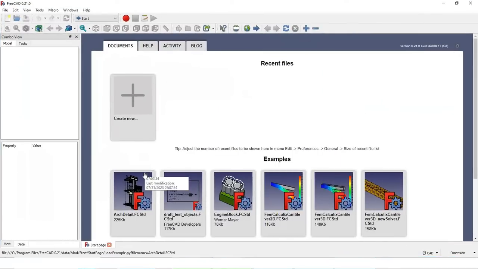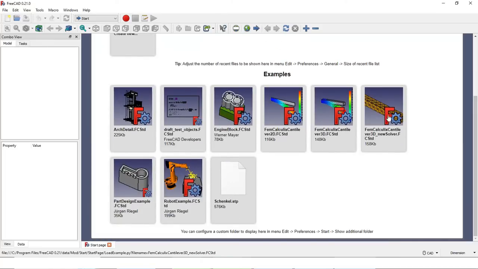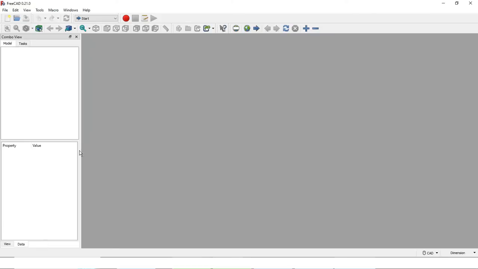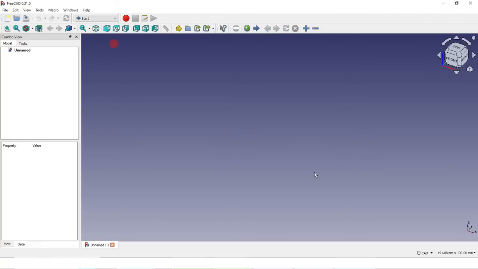So once you run your FreeCAD for the first time, you will get a startup page, and here you will get some default installed tutorials with FreeCAD. You can access it, or you can close it. So this is how a blank screen looks when you run FreeCAD for the first time. Now I will create a new file. So this is the graphical user interface of FreeCAD.